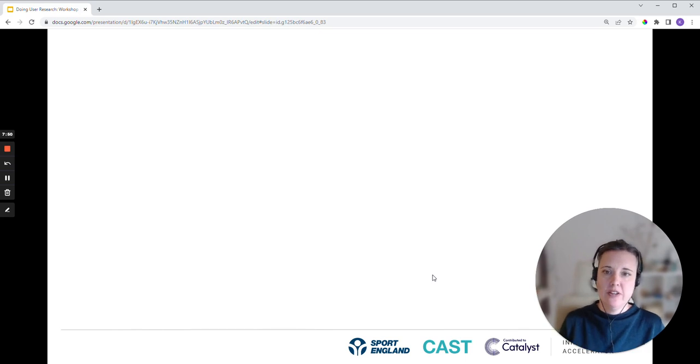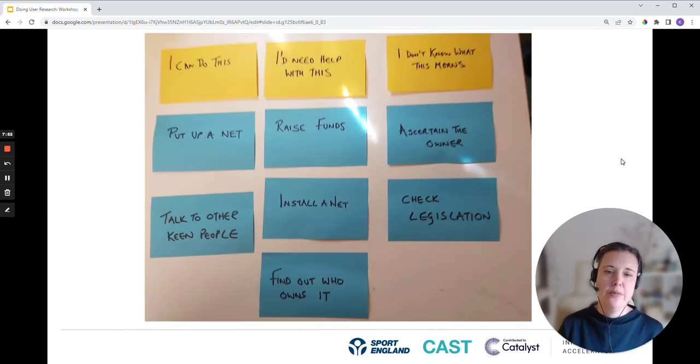And it doesn't have to be digital. Here's a paper example I put together. So this one is more about exact words and content. I'm looking at phrases that might be going into a guide for someone to do things around planning new courts or nets or goals to take place in a sport.